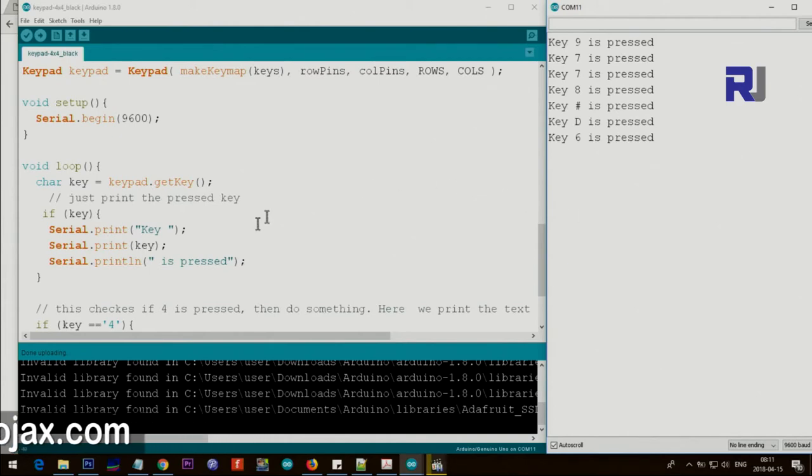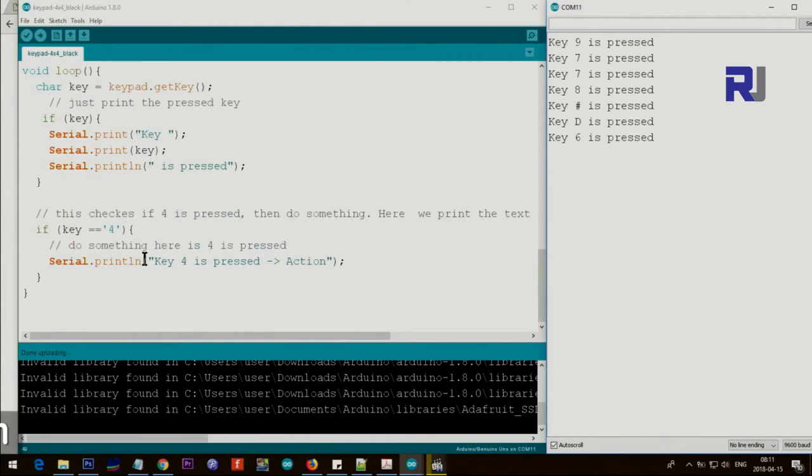6, and so forth. So if you want to use this for some purpose, let's say you want to check if key 4 is pressed, then do something here. For example, if I press 4, it will print. This will be also printed, and also we say do this if 4 is pressed. You see this line is also printed. So you can take an action based on pressing some key.